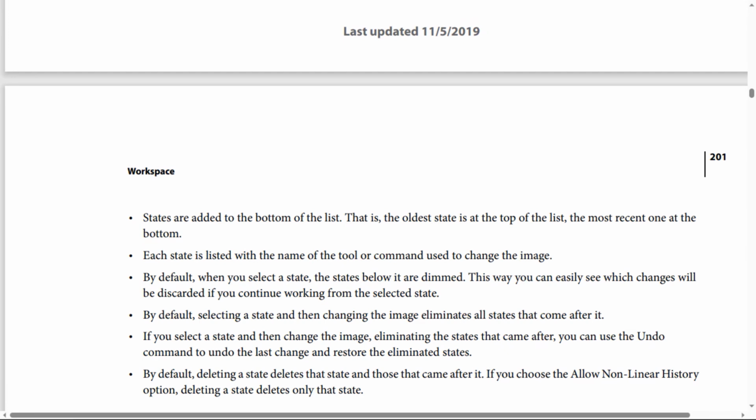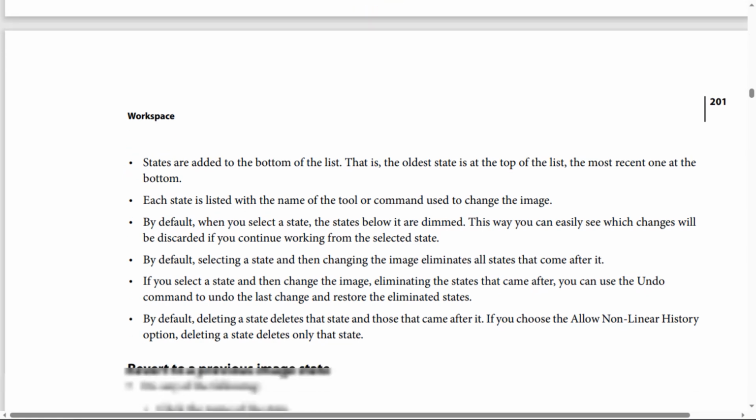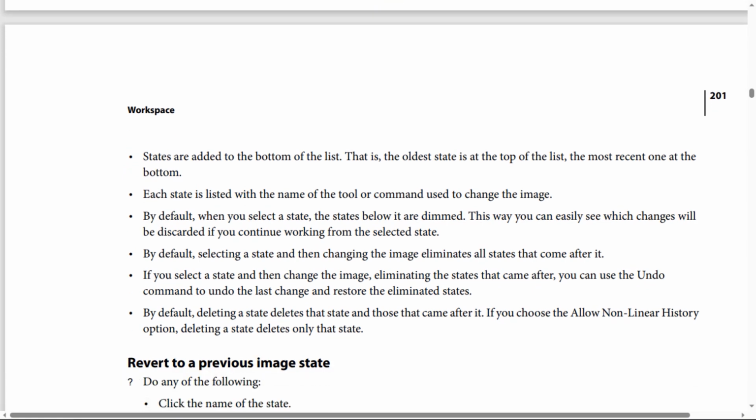By default, selecting a state and then changing the image eliminates all states that come after it. If you select a state and then change the image, eliminating the states that came after, you can use the undo command to undo the last change and restore the eliminated states. By default, deleting a state deletes that state and those that came after it. If you choose the allow non-linear history option, deleting a state deletes only that state.